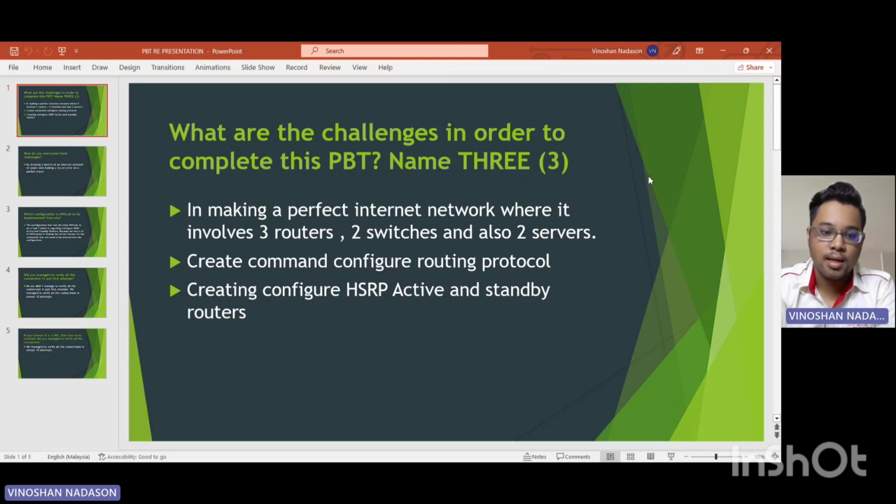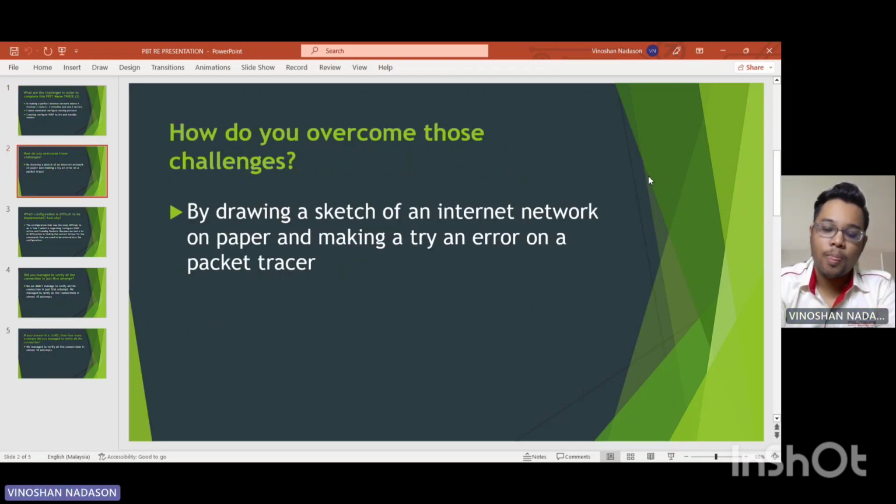Okay, we go to the next slides. Okay, how do you overcome those challenges? Just, okay, by drawing a sketch of an internet network on paper and making try and error on a packet tracer. Okay, we go to the next slide.